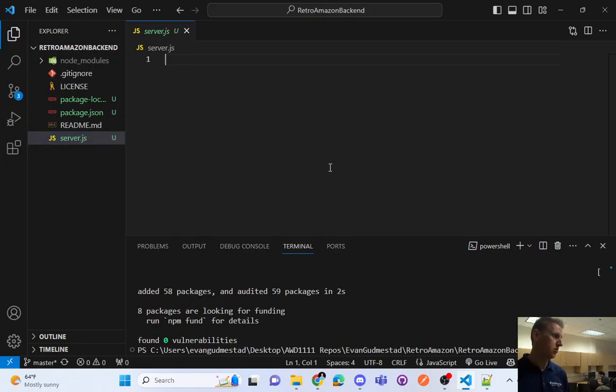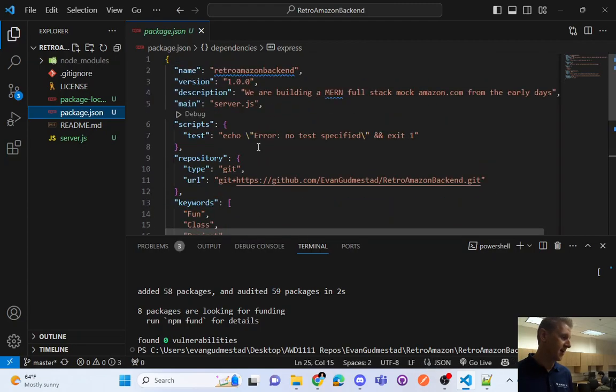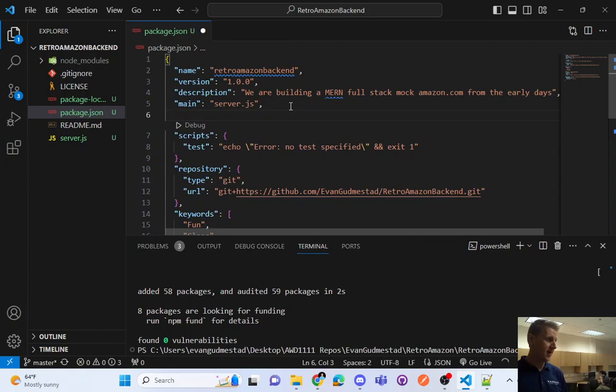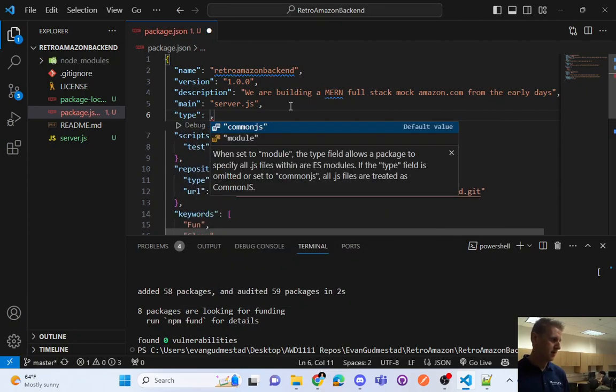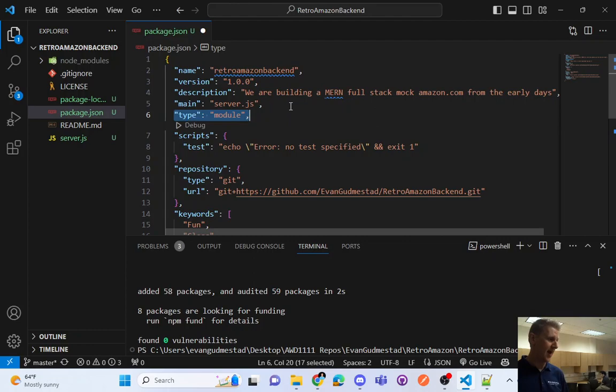And we're going to, oh, wait a minute. We also need to add a type of module. So after the main key on line 5 for me, there's a comma. I'm going to add a type of module. So I added line 6. I'm going to save that package.json. That's going to allow us to use the newer import-export syntax of ES modules. ES2015, I think, import-export, yeah, 2015 or so.